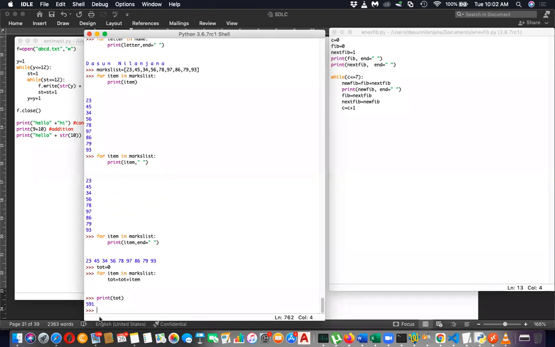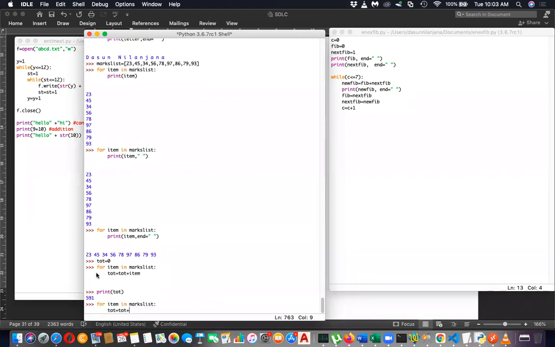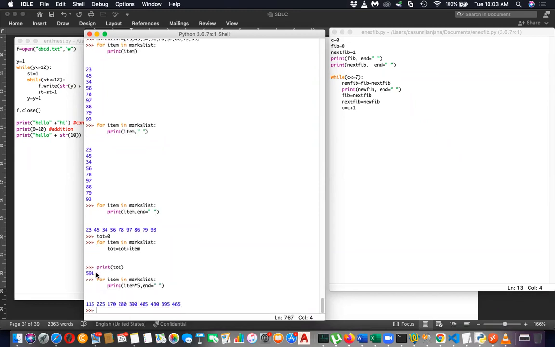to this. If you want to multiply all these marks by 5, you can say print item into 5 and end space. Then you multiply all marks by 5 and print it. Likewise, you can apply any operation to the list. Or tuple.